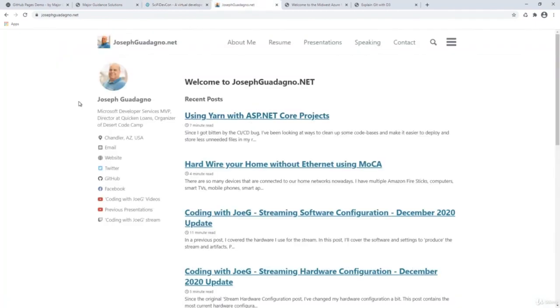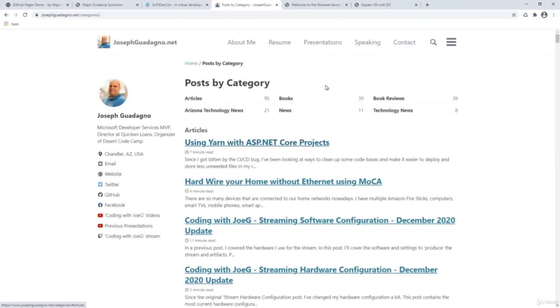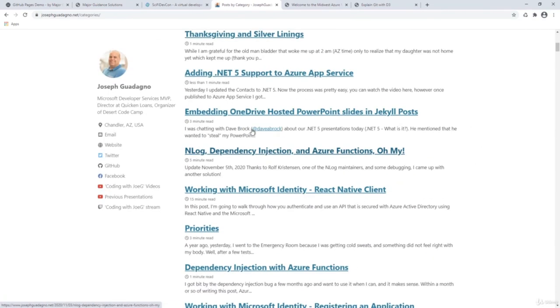I have another friend, his name is Joseph Godagno, and he is awesome in the developer community. He works for Quicken Loans as the director there in developer services, and he's running Desert Code Camp as well. He said go ahead and show his site, which is a great way to see different ways that you can use GitHub Pages. He's got everything categorized. You can do lots of different searching, by posts, all these different blog posts, and of course all that contact information.